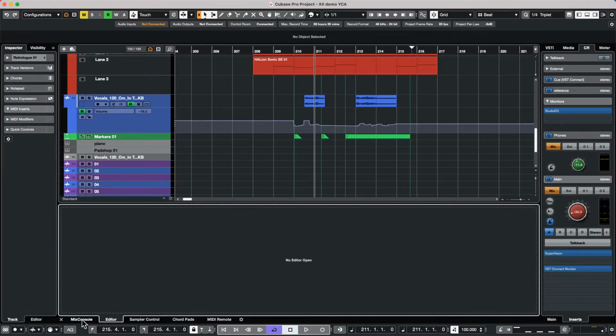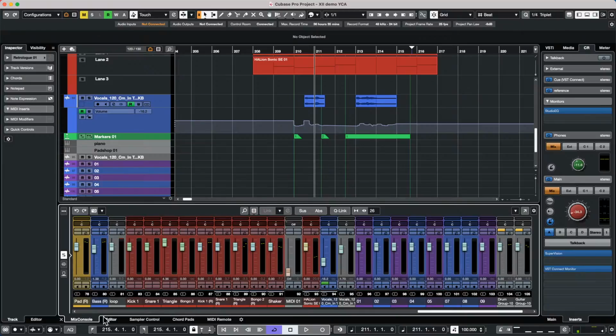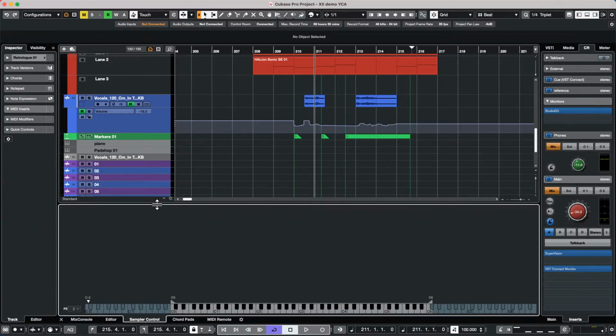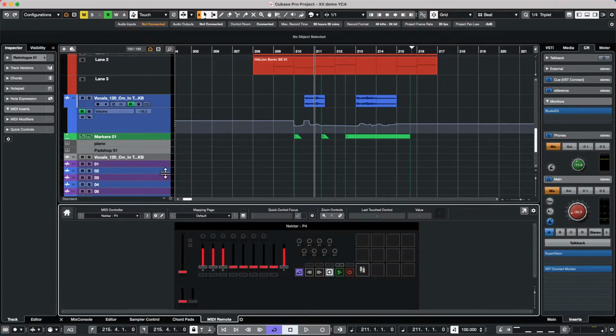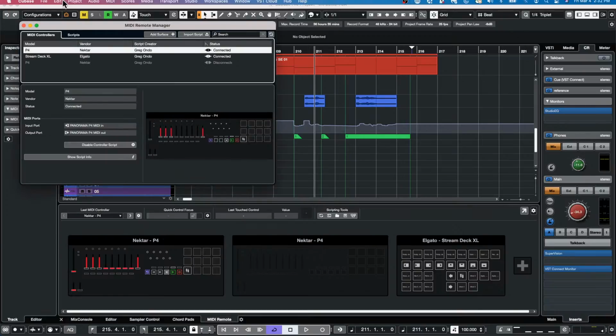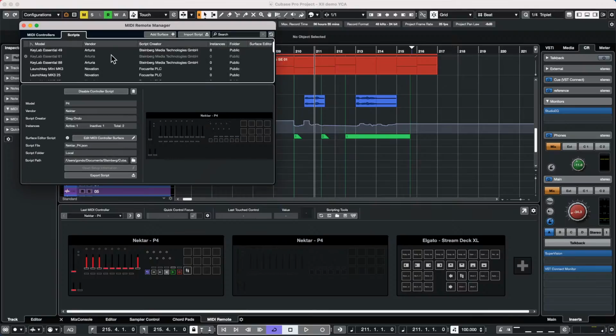So we'll come over here, we'll say, okay, we have a new lower zone set up. So we can see our mix console, our editors, our sampler track, chord pads, and now we have this concept of different MIDI remote controls. So we could create different MIDI remote controls, but the concept is that many companies will be creating these particular scripts, and these scripts will allow the particular companies to have almost a plug and play experience for different controls.